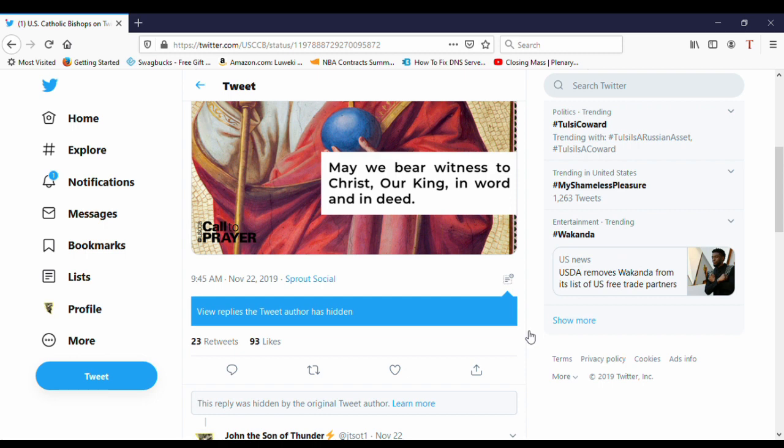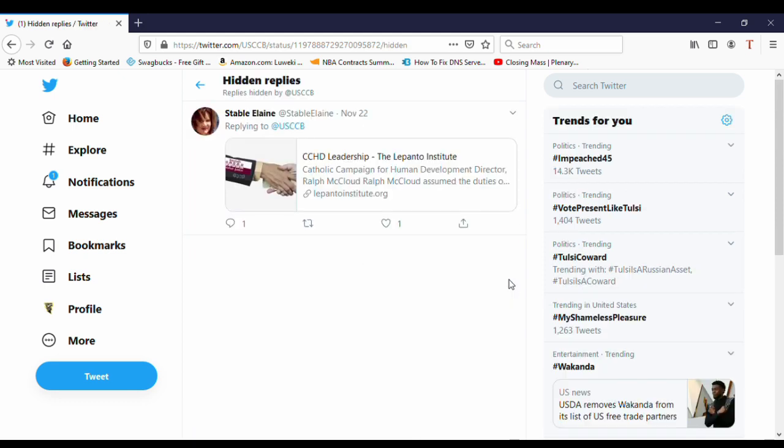"View replies the tweet author has hidden." Oh, I don't think I want to see that. Actually, I do, because it's USCCB. Let's see what they hid. And they hid the tweet from this person who posted Lepanto Institute's research in the Catholic Campaign for Human Development. So the USCCB wants to hide the Lepanto Institute research.